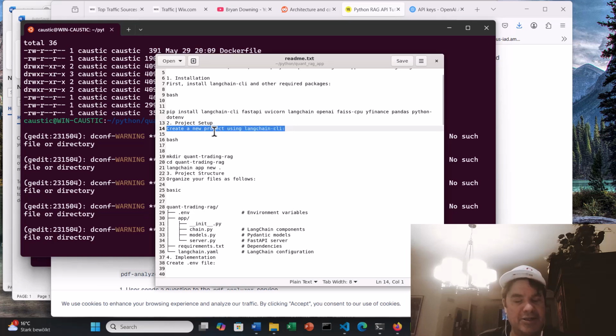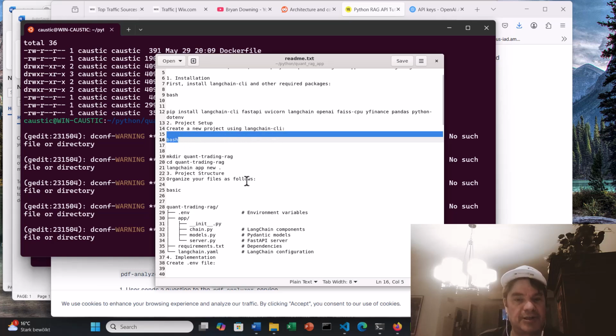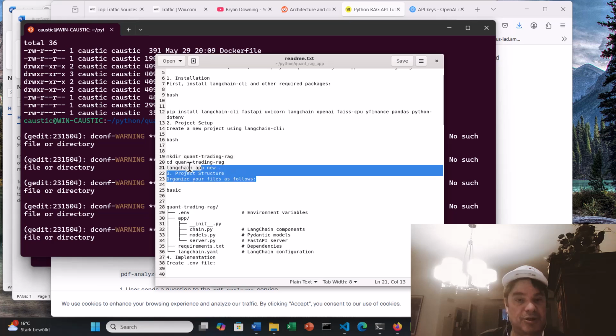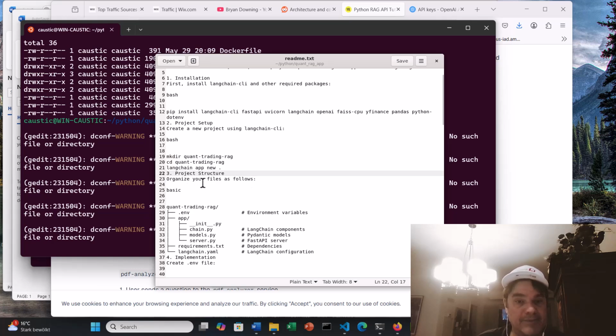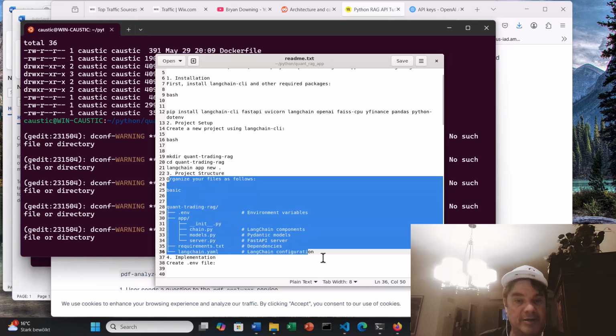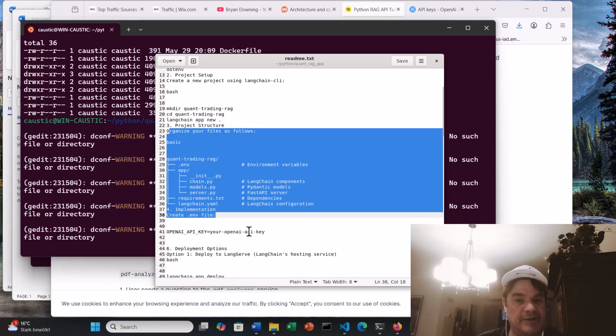Then we have to create a LangChain project as well with the LangChain CLI. These are some of the instructions you need to get that done. And then we have our project structure right here. So I've shown you, plus some other files as well. The test client as well. I'll talk about that in a minute.